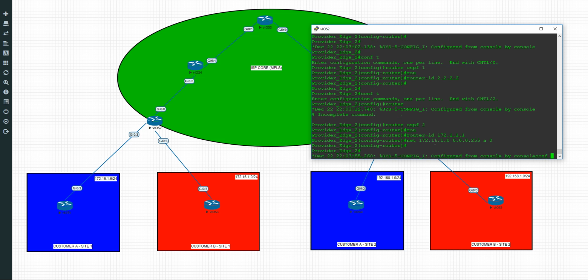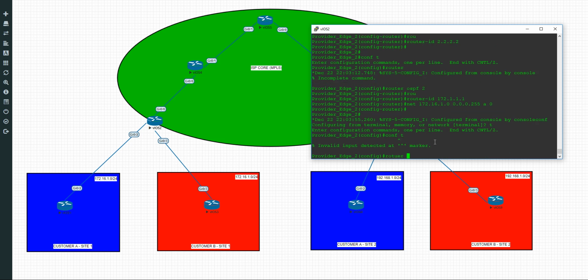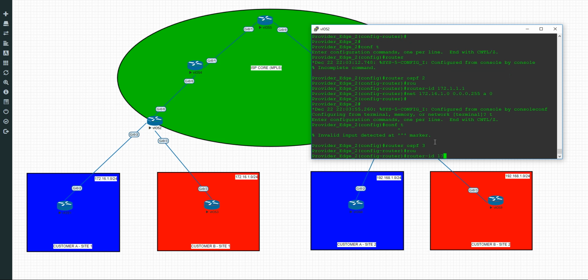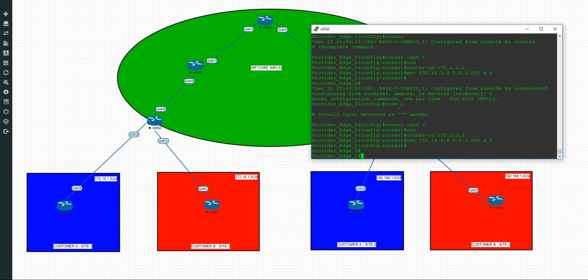Now for this one here, we're also going to configure router OSPF 3, and for this one we're going to use 172, and like I said, the target will be 3, so I'm going to use all the 3s. And the network, we're going to advertise the same network, 172.16.1.0 /24 mask and area 0.